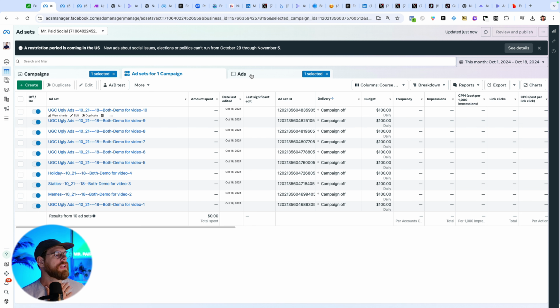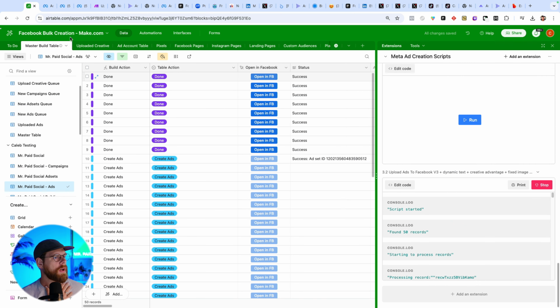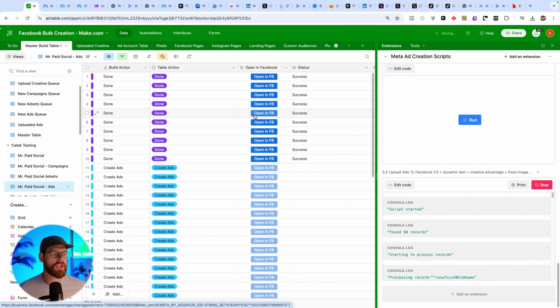They're already here. And then you can go down, drill down into the ad level. We can see all these ads now getting created. As we refresh, we'll see more of the ads being popped in. We're already through the first 10. And then within a few minutes, all of the ads from this queue are going to be created within your Ads Manager.